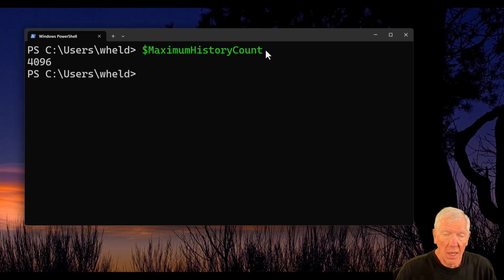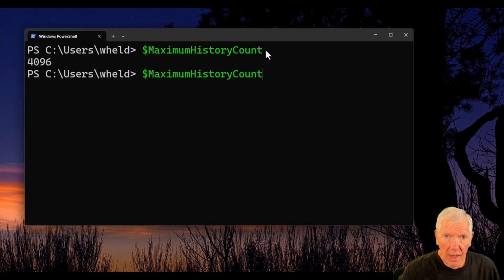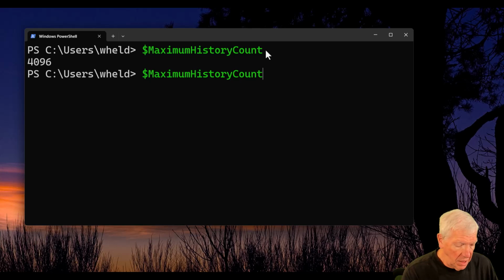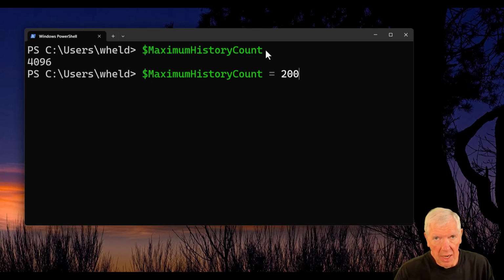What does that mean? Well, as I type different commands into PowerShell, it's going to keep track of those commands. And then I can hit my up arrow like this to get my commands back, and that is the history count. Now, you can set this, so if you wanted it to be a little bit lower, maybe you never envision yourself entering 4,000 PowerShell commands, you could do that. So what you do is you hit your up arrow to get the command back, and you type equals, say, 200.